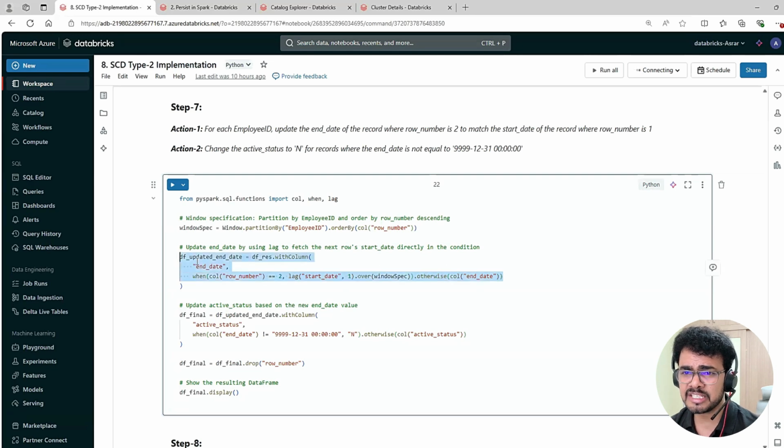Are you guys able to understand this step? Can anyone please tell me? Yes. Now wherever row number is 2, it will update the previous value of the start date. Okay, now the date has been changed, right?